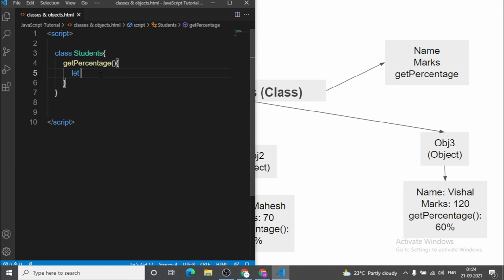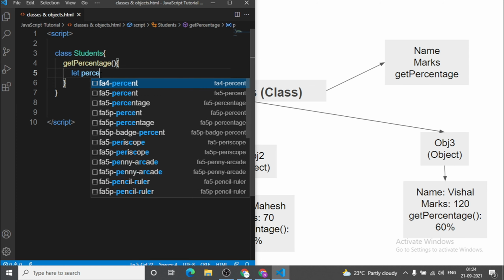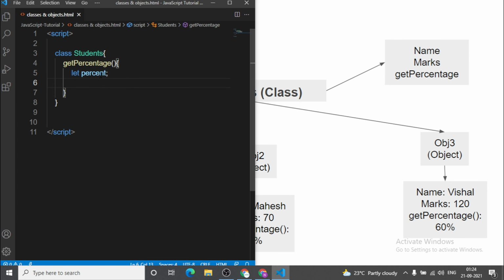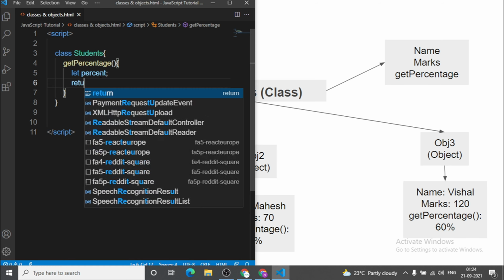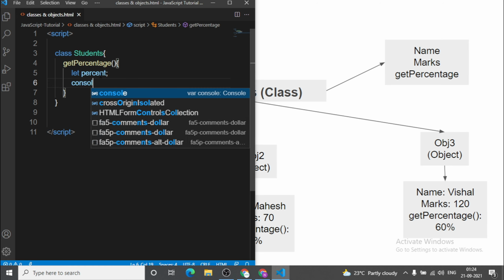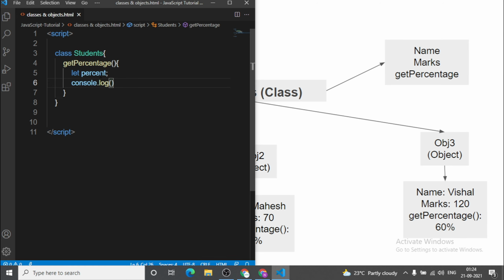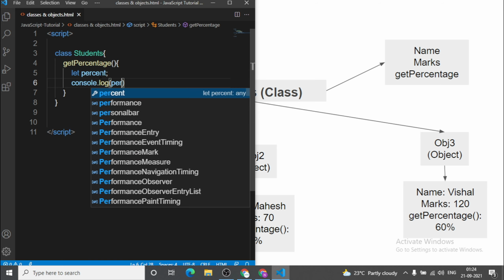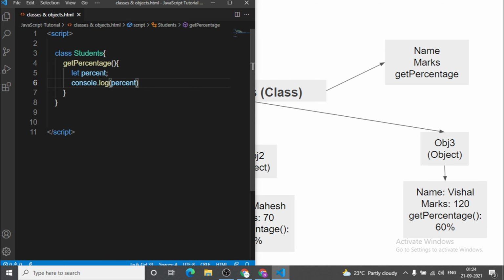I'll create a variable percent, and I'll return this variable, or do a console log. How this variable percent is going to come, that's a later part. We'll do that later. But first, once the class is created, we should be using objects, because this is just the framework, and the actual values, the actual percentage, would come from objects.